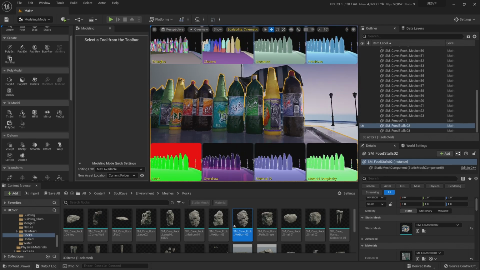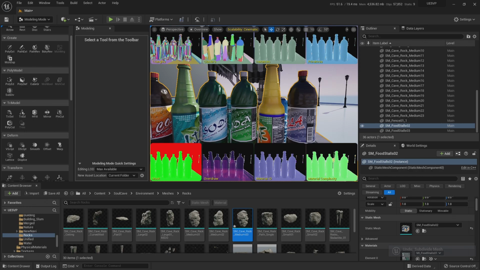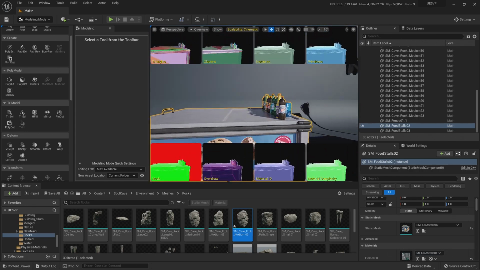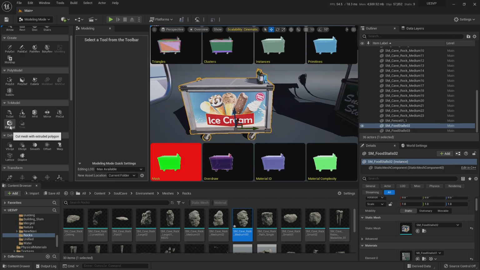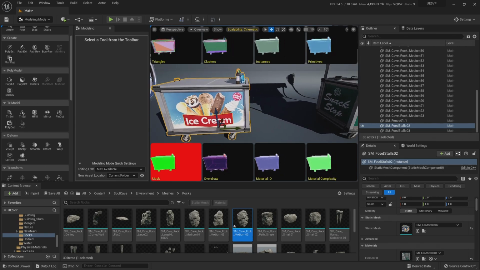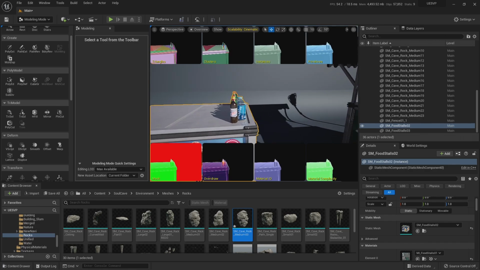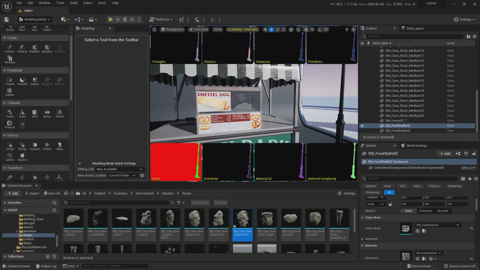So I'm going to undo that. As you see, everything came back to normal. And so you cannot get away with doing that with the modeling tool. A little bit of overdraw in this case is going to be okay.